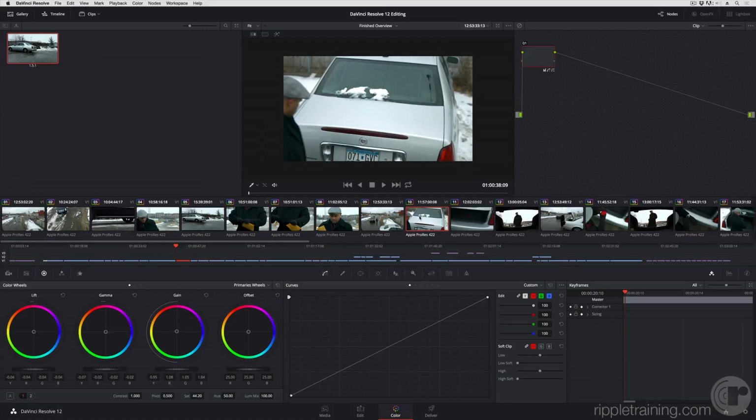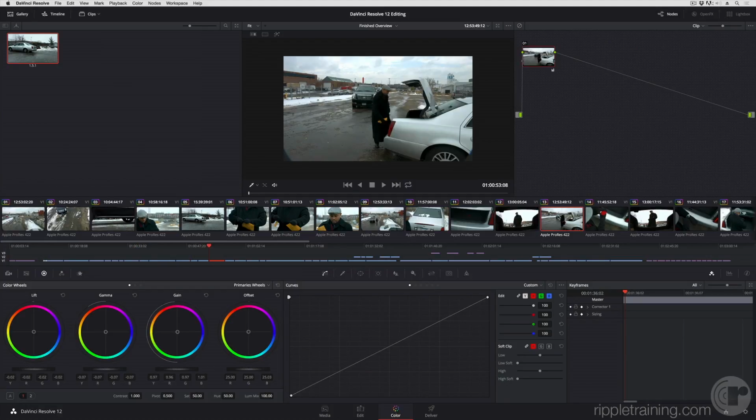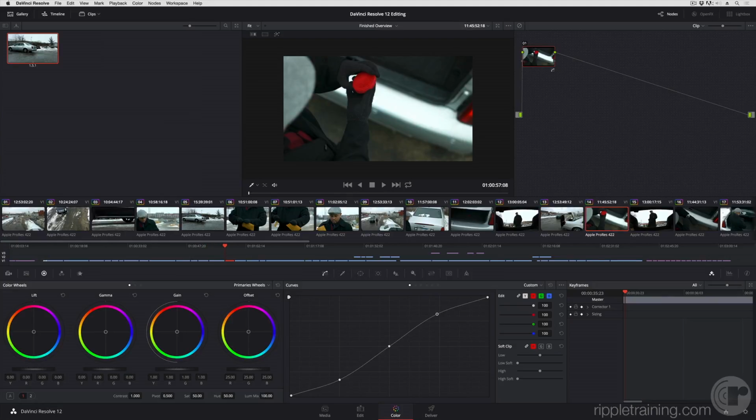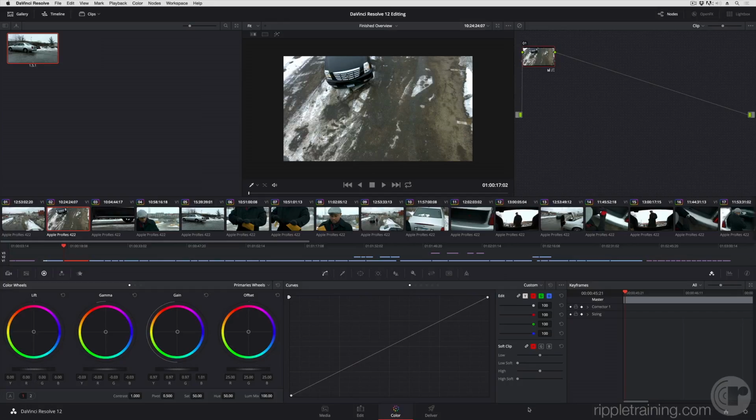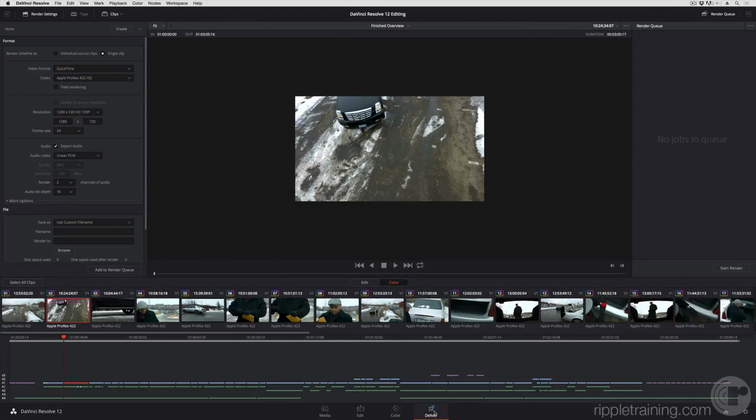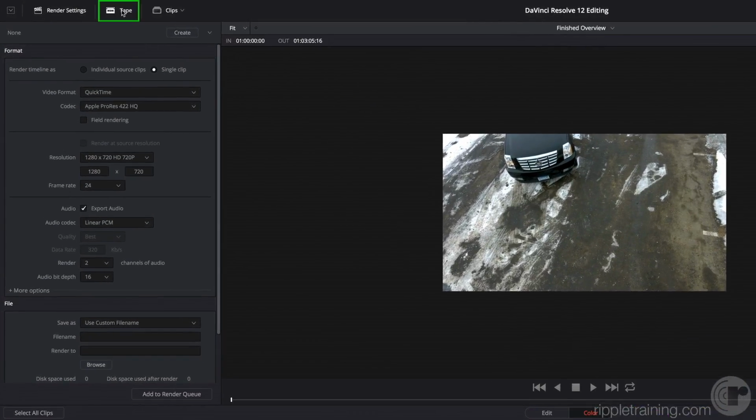But suffice it to say that DaVinci Resolve is a world-class grading system that lets you really dig into the visuals of your projects. Lastly, the Deliver page is where you set up your timelines for exporting in a variety of ways. You can export them directly to files of any type. You can also export to tape.